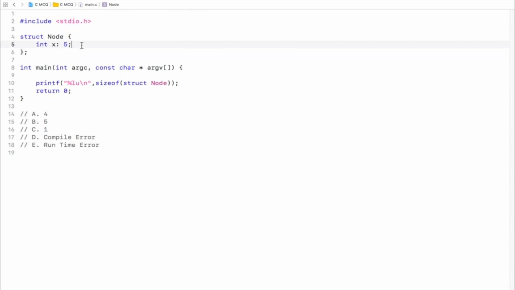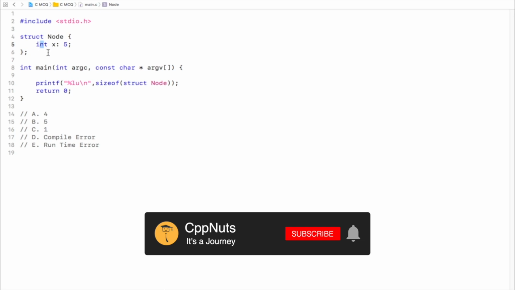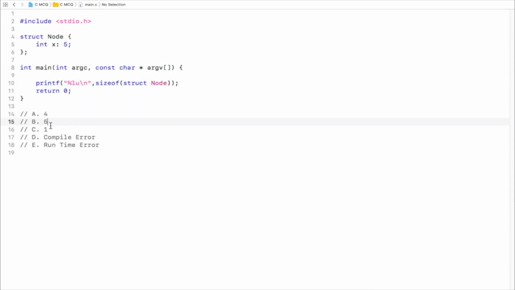For those people who know bit fields, this is the question. This is your node and this is the integer x. You are taking only 5 bits out of this integer, which is 4 bytes. So if you take the size of your node, what's it going to be? Is it going to be 4, 5, 1, or you cannot take the size of this, so it is a compile time error or a runtime error? It's your decision. I'll count till 5, pause the video and try to find the answer. 1, 2, 3, 4, 5. I think you have got your answers.